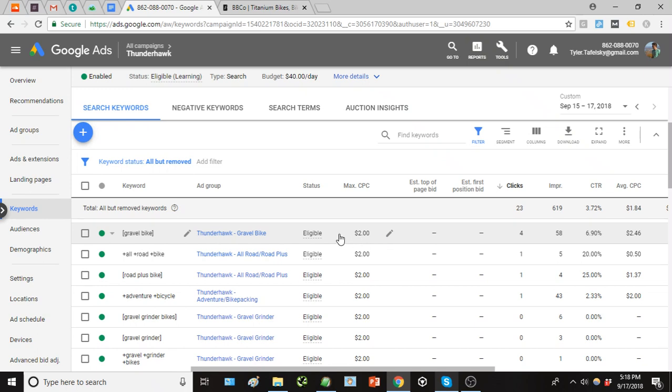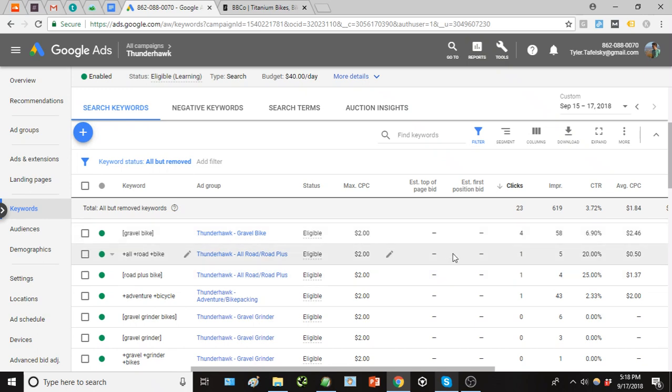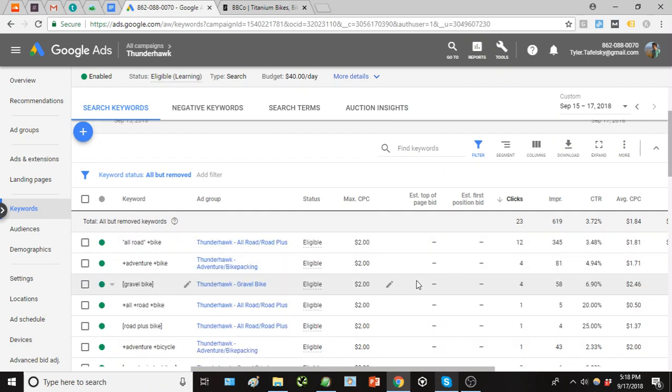Click-through rate is really poor on some of these keywords. That's usually because we're not bidding quite high enough. Surprisingly, this exact match for gravel bike is showing a pretty strong click-through rate, despite our max CPC being lower than what we're actually spending.